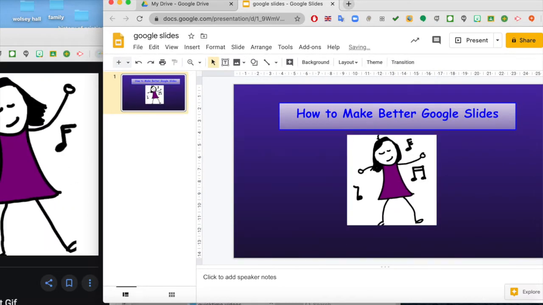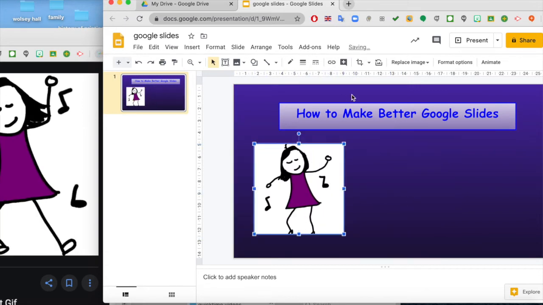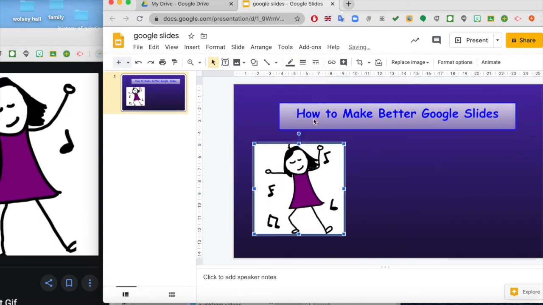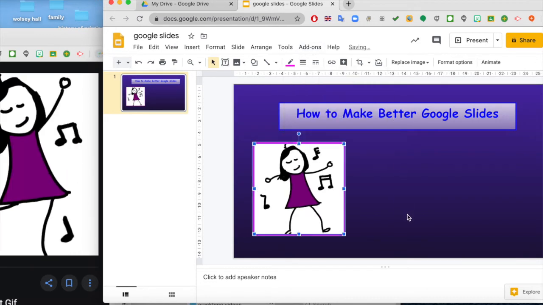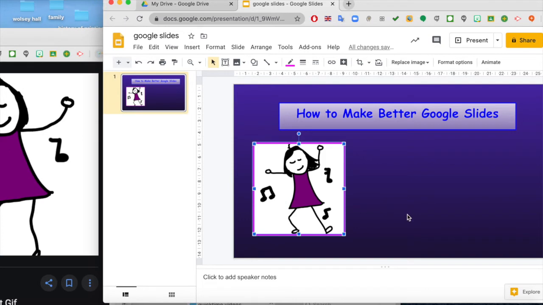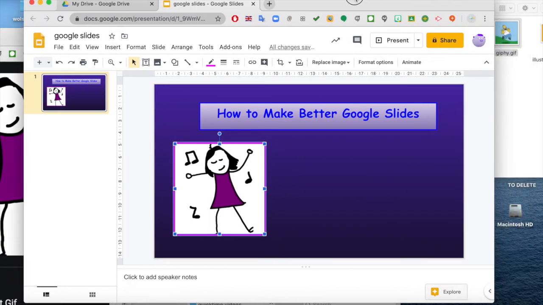I'm going to get rid of Bart Simpson. So now what I like to do is to put a nice outline around her. So I'm going to go a bit of a colour theme, maybe pink. And there she is. Okay. That's what I do in the mornings. Every morning I have a different theme. Okay.